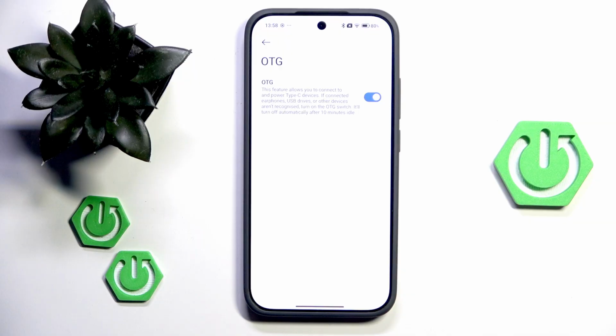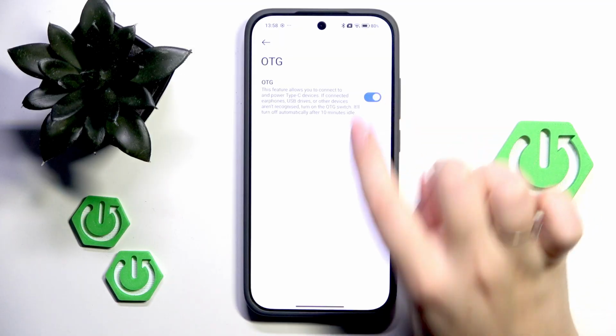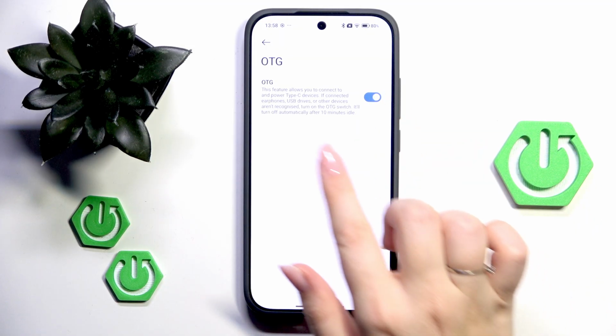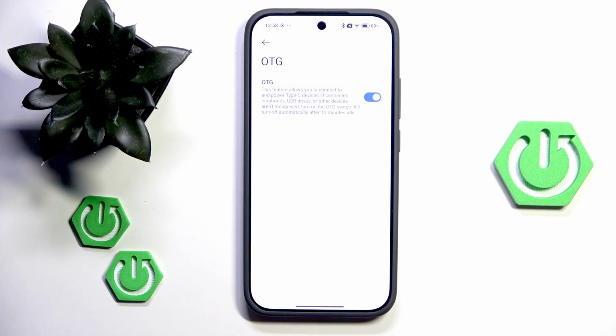So now you can connect and power Type-C devices if the OTG is not turned on automatically, because usually it is. However, if there are some problems, you can do it manually here. And if you wish to turn it off, you've got two different ways to do that. So you can either turn it off manually just by tapping on the switcher, or you can simply wait 10 minutes, because if it is not in use, then it will be powered off automatically.